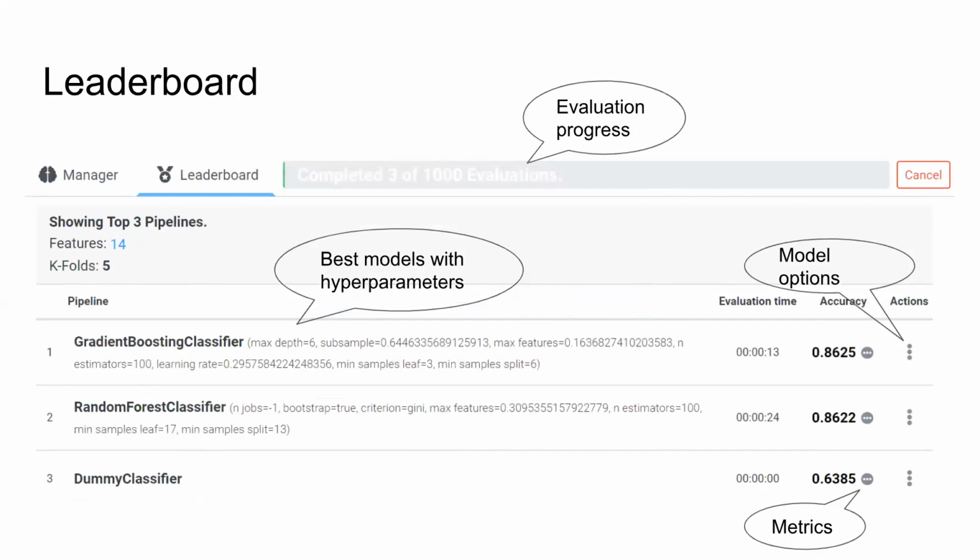So once you're done with options, you should press the Run button on the top right corner, and you'll come up to the leaderboard. The leaderboard shows the top best models together with the hyperparameters and the progress evaluation on the very top. For each model, you can see the metrics, in particular case accuracy, on the very right, and the evaluation time spent to train this model. And if you press on the horizontal triple dot, you can see all other metrics calculated with this particular model.